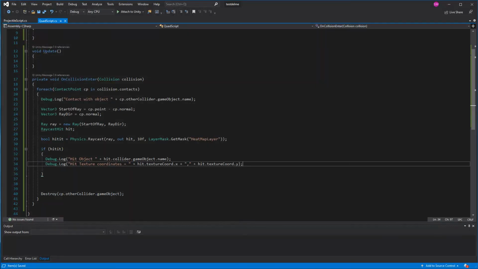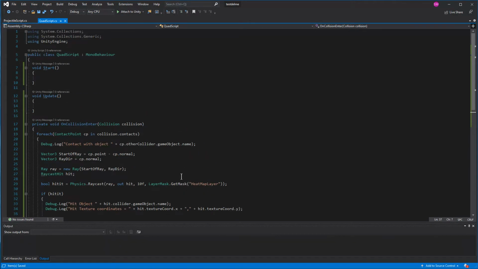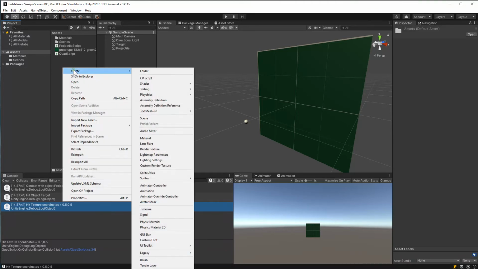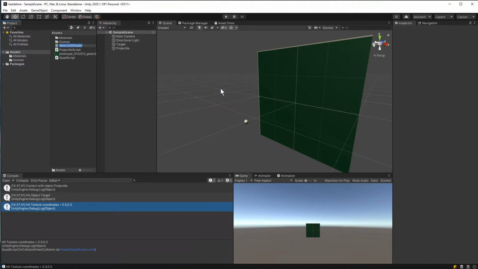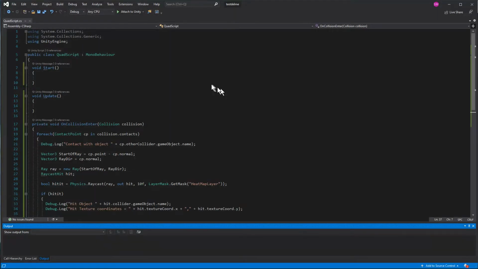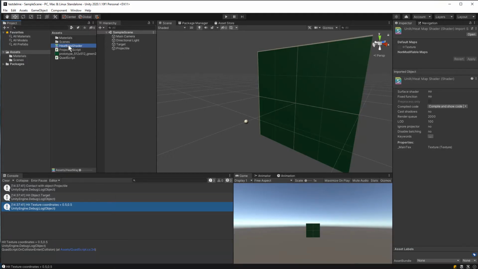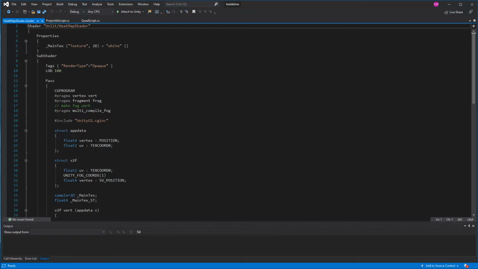The next step that we need to do is we're destroying this. Alright, so let's create a shader material. Over here in your assets, right click, say create, and you'll see shader, and do an unlit shader. We're going to call this Heatmap Shader. Let's double click on it, and it will bring it up in Visual Studio.